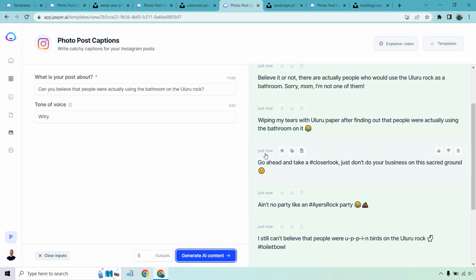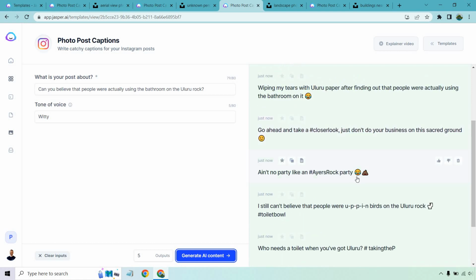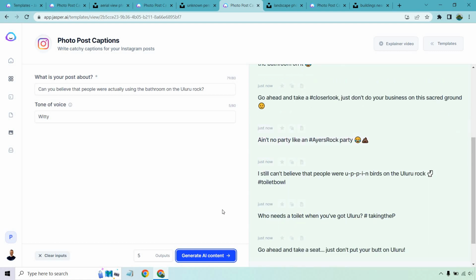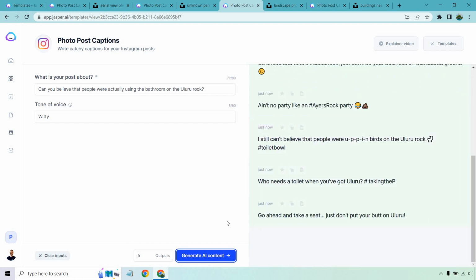Ain't no party like an Ayers Rock party. The, I think that poo emoji is... I still can't believe that people were peeing on the Erlu rock. I guess that's a way of saying it. Hashtag toilet bowl. Who needs a toilet when you've got Erlu? Taking the pee. Go ahead and take a seat. Just don't put your butt on Erlu.